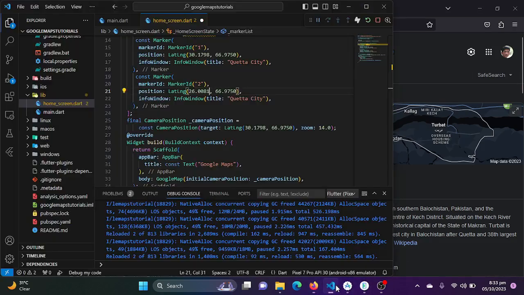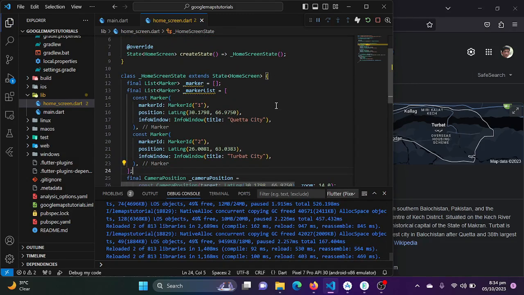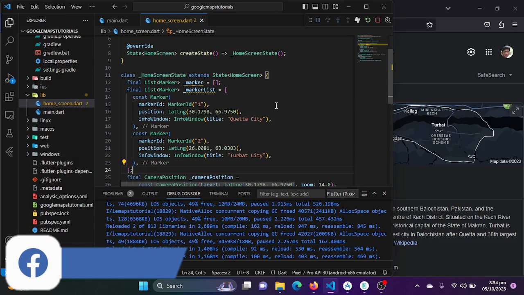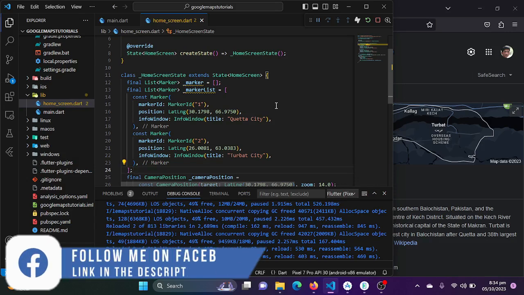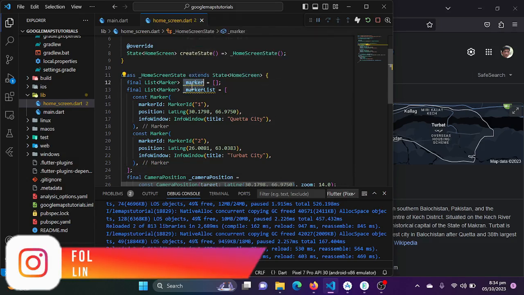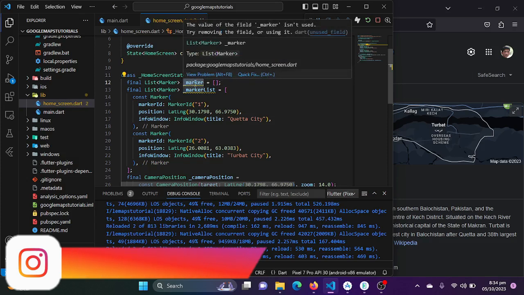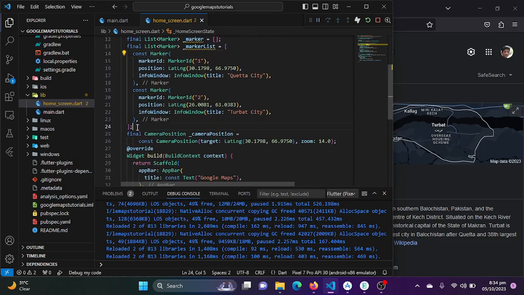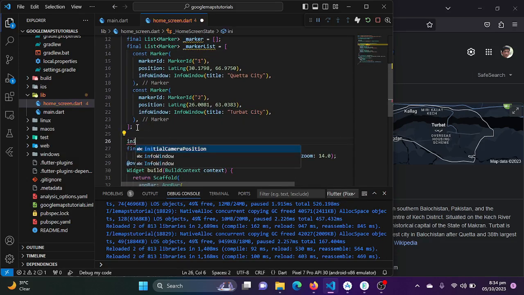Basically, these are two different cities. Now we are good to go. And now we also need to call this marker and initialize this list of markers to this marker list. So we will be doing that in our init state.